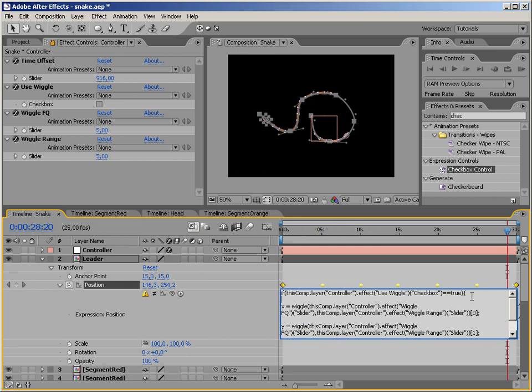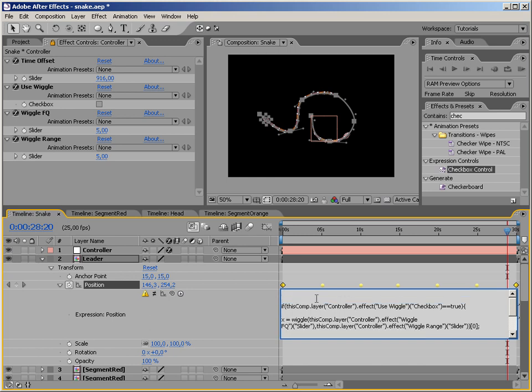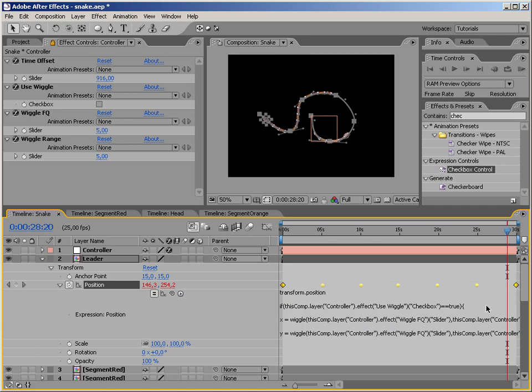So to fix this, we could of course create an else statement, but I'm too lazy to do that, so let's just go to the beginning of the expression before the condition, and point the pick whip tool to ourselves. So basically this will first get the values from here, and then if this checkbox is checked, it will use these values from here. Hit enter. Seems to be working.